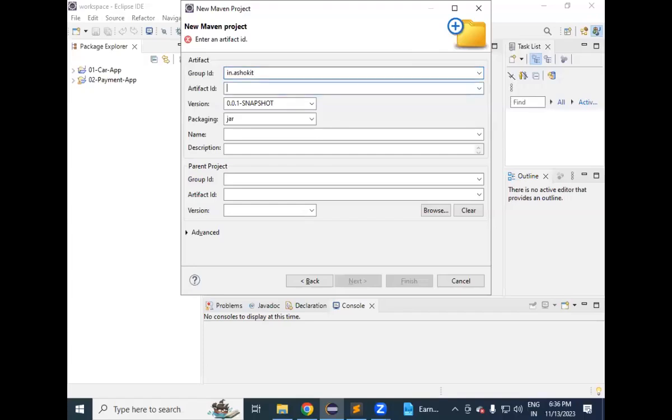In dot Ashok IT. Artifact ID, what is your application name? Artifact ID represents the project name. I'm giving 03 Spring IOC application. How do you want to package this application? A standalone application will be packaged as a jar file.